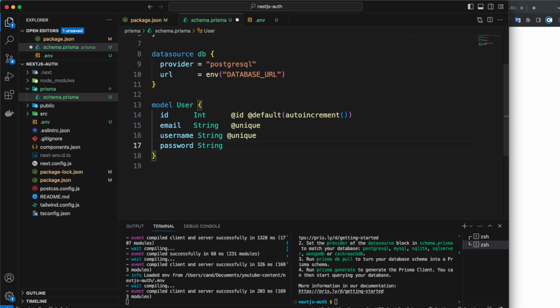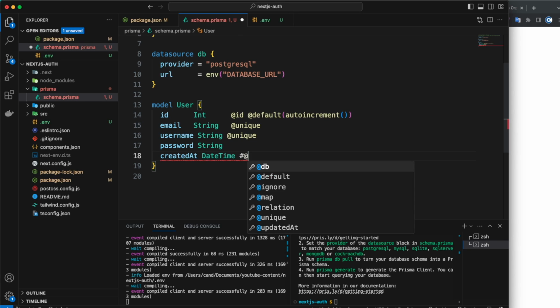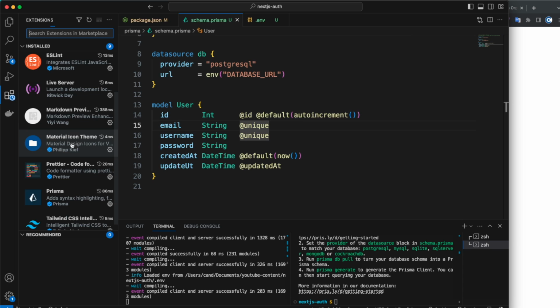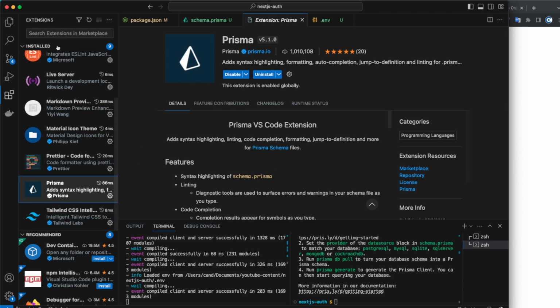Password should be string, and also I'm going to add createdAt, and the createdAt should be DateTime. This DateTime has a default value. So let's do default, I'm going to say now, just like that. And also here, I'm going to say updatedAt. This is going to be DateTime as well. So as you can see, the format is clean because I'm using a package called Prisma, I think. Yeah, this one here. You can just search that and install that in your VS Code.